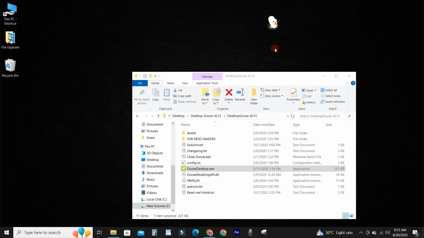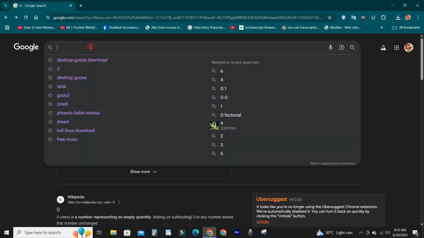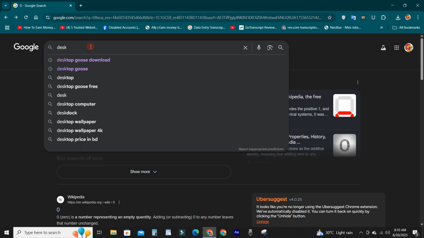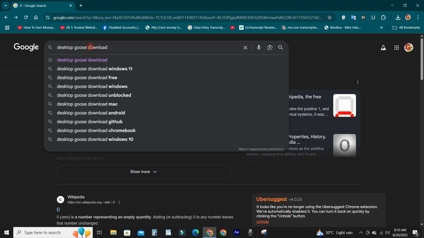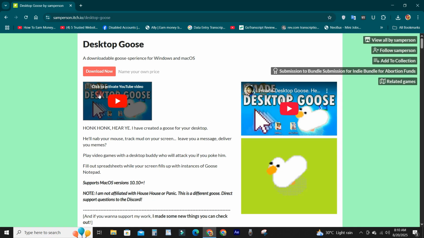So let's do it. First, open your browser and search for Desktop Goose download. Now click the first link, Samperson, and now click download.